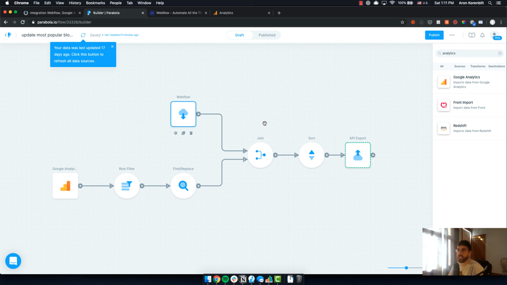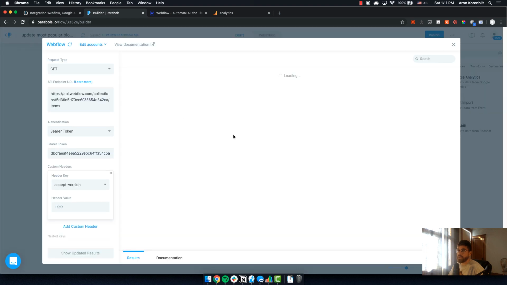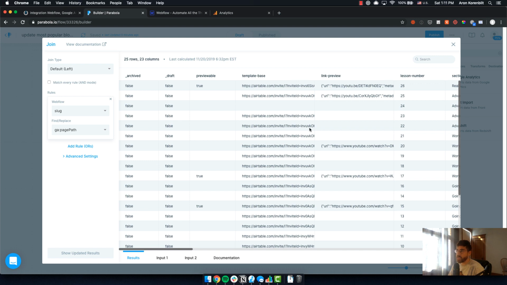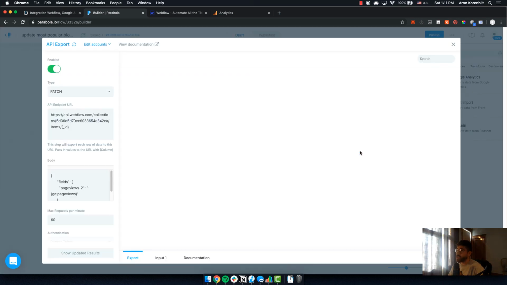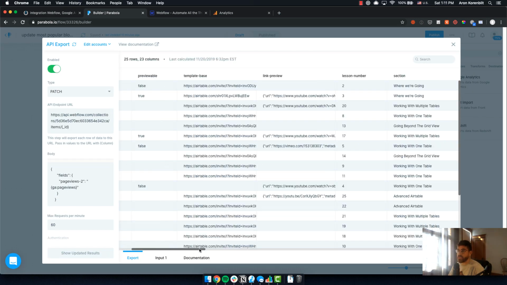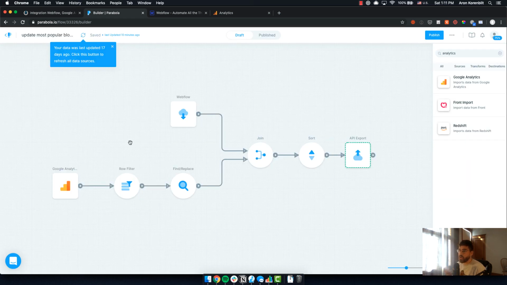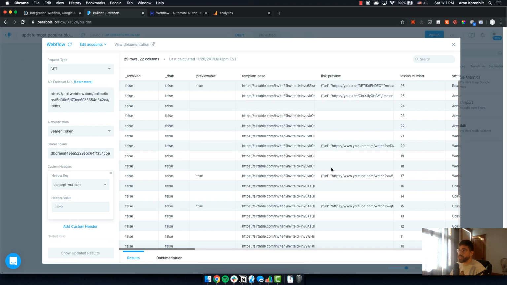But at a high level, what we did was we imported our Webflow CMS information like this. And then we imported our Google Analytics information, did a few edits, joined them together into one table, and then exported the Google Analytics page views into our Webflow. So, doing this in Parabola is relatively easy and relatively intuitive. And the reason it's intuitive is because Parabola works in tables.